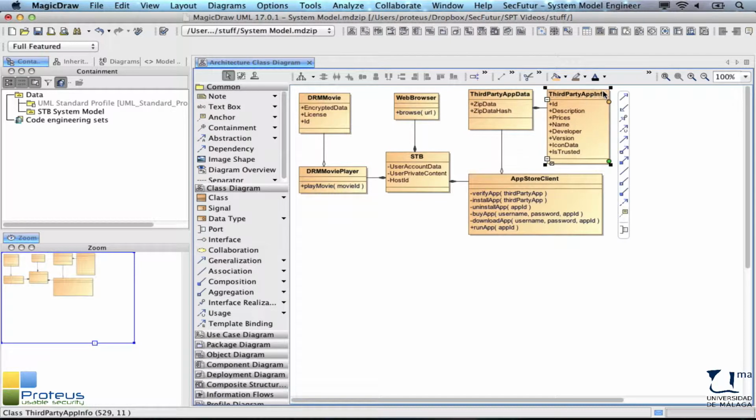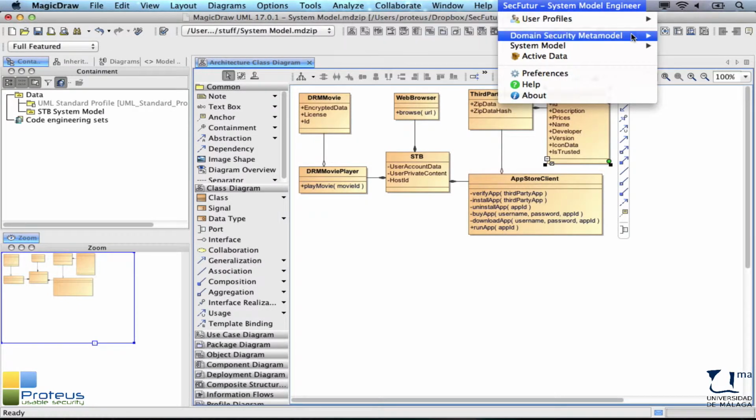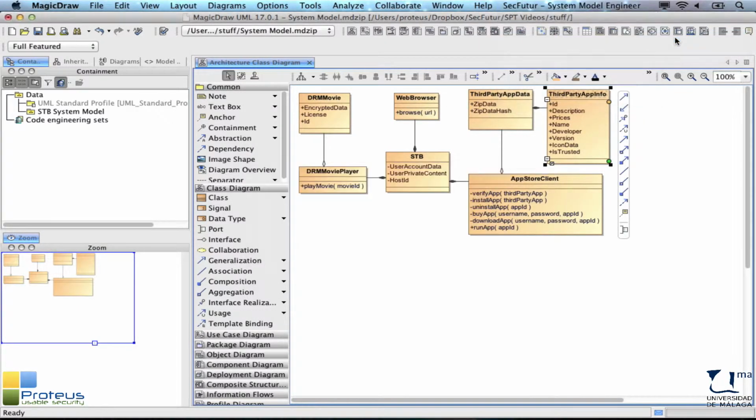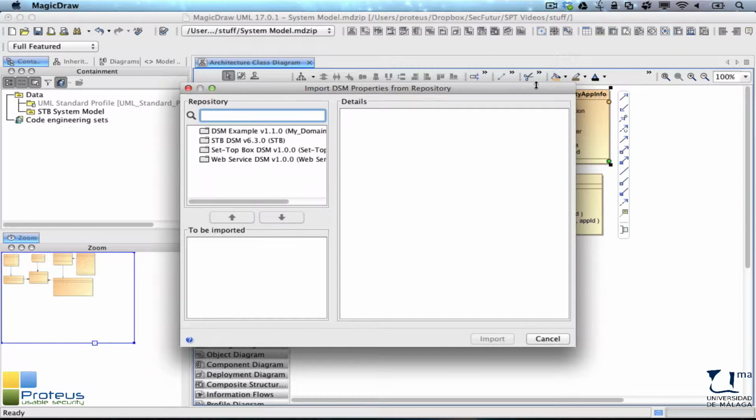To accomplish this task, the expert accesses the SecFutur security repository to import the DSMs that provide the necessary security knowledge to achieve the security requirement. The repository interface shows all the DSMs with the available security properties, but the system model engineer is interested only in those that provide security for stored data in a set-top box.